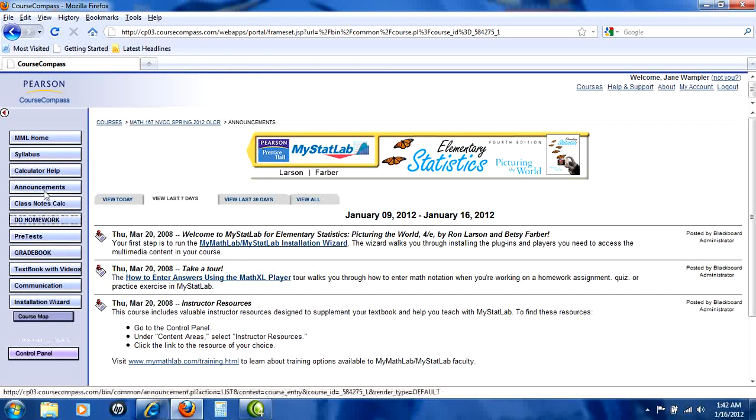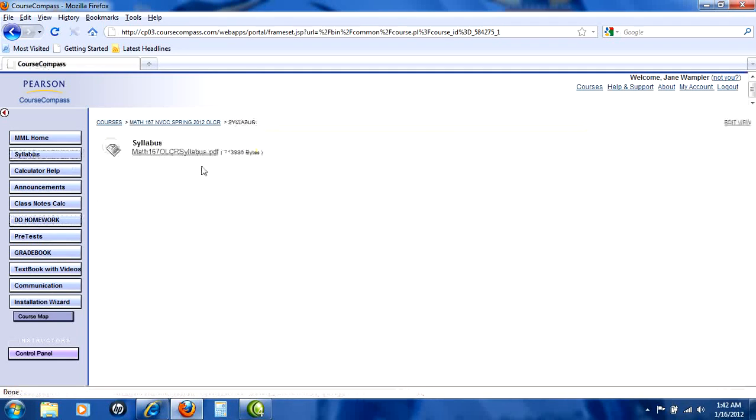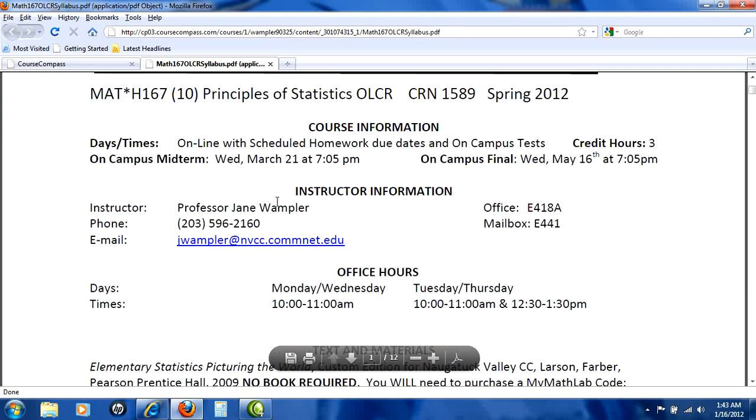So let's go through the different buttons. The only difference between what you're going to see and what I have up here is you will not see this control panel, but you'll see everything else. So let's start with the syllabus. The syllabus button has the same exact syllabus that you saw on Blackboard. So again, if you click on it, same syllabus.